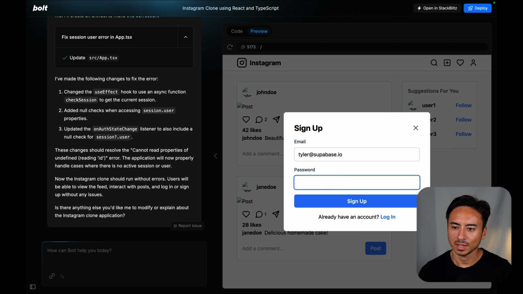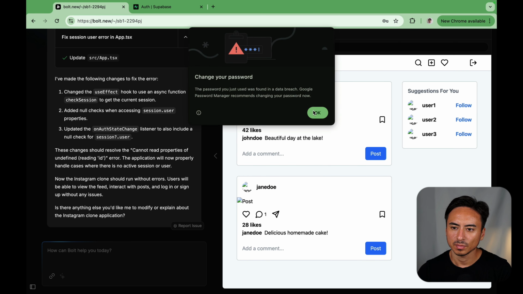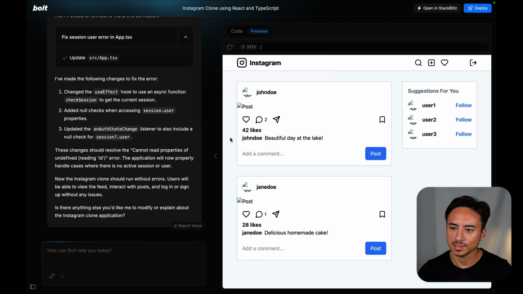Supabase.io and pass, am I signing up? No, let's log in, and password is password. So login. Yep, I'll change the password, I swear. But I think I'm signed in properly. Looks like it at least. So let's say I am signed in.